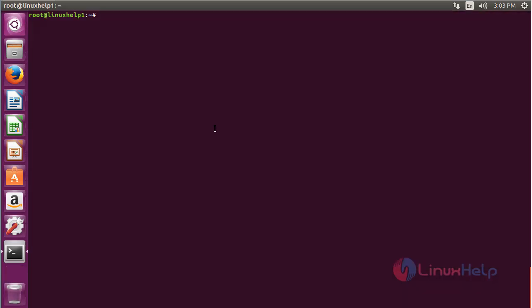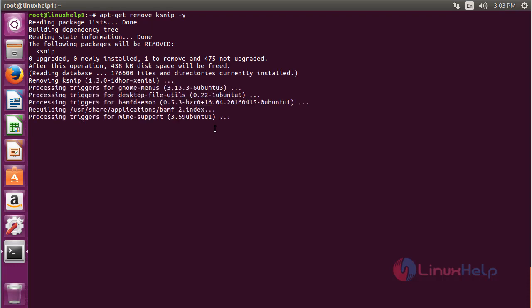For removing Ksnip, the command is apt-get remove ksnip, and press enter. The Ksnip package has been successfully removed from my Ubuntu 15.04 machine.